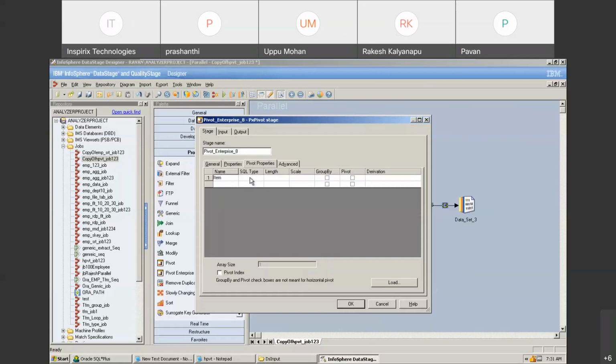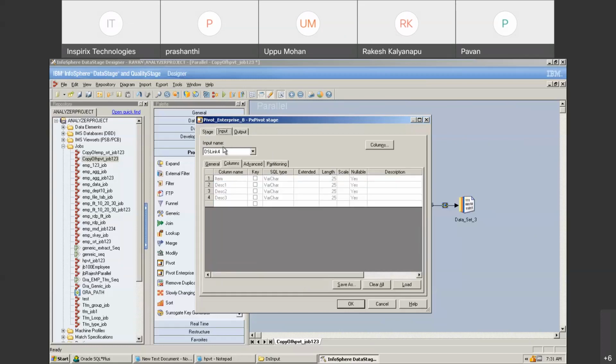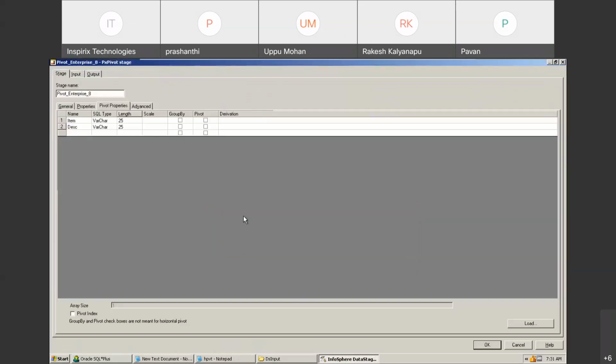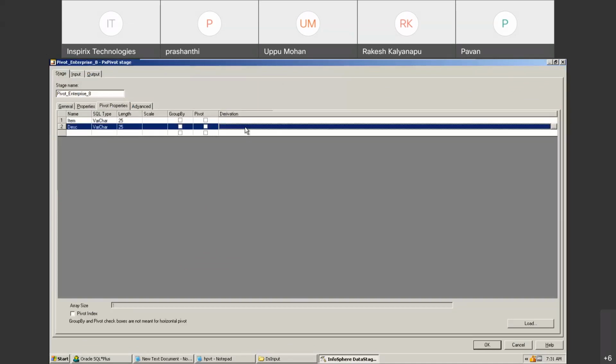Item, varchar, length is 25. Second one, you need to select description. DESC, varchar 25. So what is the derivation for description? Previously we gave column name 1 comma, description 1 comma 2 comma 3. Here you don't need to type that. Here you see 3 dots.